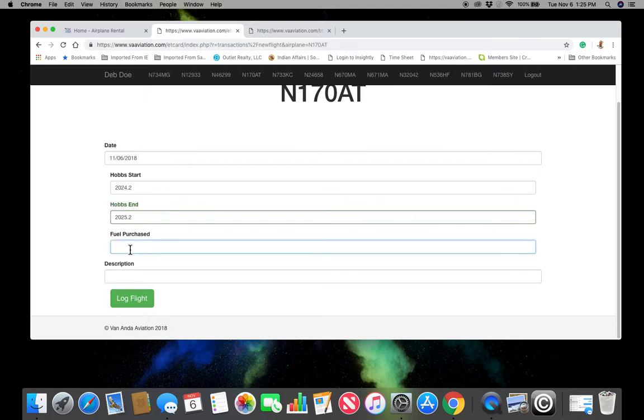And then fuel purchase, you can put in the fuel. If you've purchased fuel outside of the airport that you originally flew from, you can put the fuel purchased in here, but it has to be something that you purchase with your own money. And what we'll do is we will reimburse your fuel purchase up to, but not exceeding, whatever the current fuel price is at Orlando North, which currently is $5.09 a gallon. So we'll credit your account up to $5.09 a gallon, which is the current fuel price. And then you can also put a description in here.